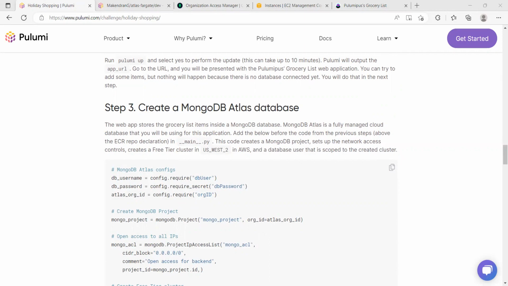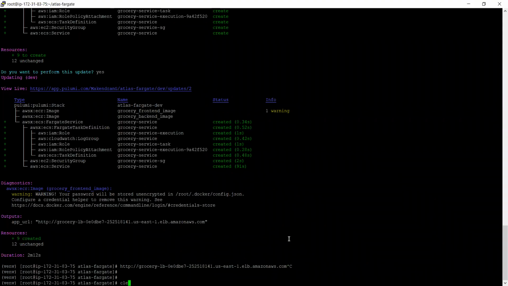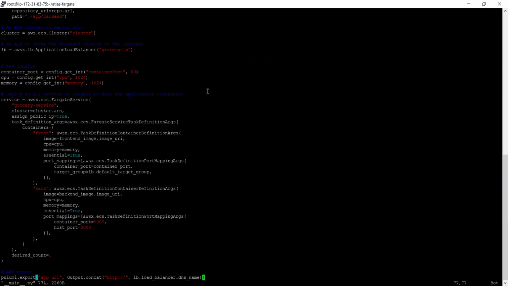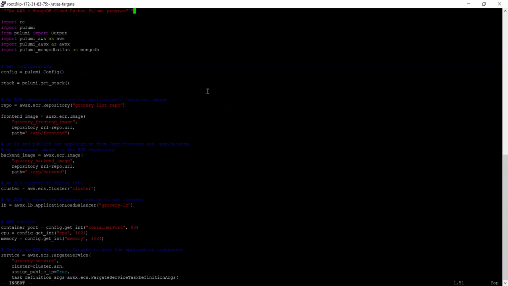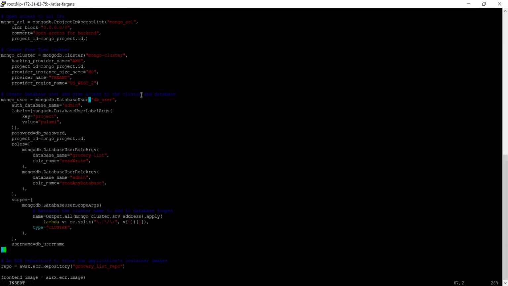and I'm going to PuTTY. I'm giving ls to see the files, and I'm going to the main Python file and giving vi. As I said, you need to add it before the ECR repo. So here is where our ECR repo is getting started. So I'm just pasting it.